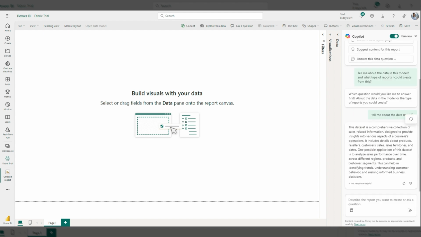So it's returned here: the dataset is a comprehensive collection of sales-related information designed to provide insights into various aspects of the business operation. It includes details about products, resellers, customer sales, territories, and dates. One possible application of the dataset is to analyze sales performance over time across regions and product segments, helping identify trends and understand customer behaviors. Now, this is really good in the sense that this helps people that are new to data, or that are connecting to data, and want to understand whether they are actually connecting to the right thing to be able to ask their questions. So this is great. So yeah, I'm on the right lines here.